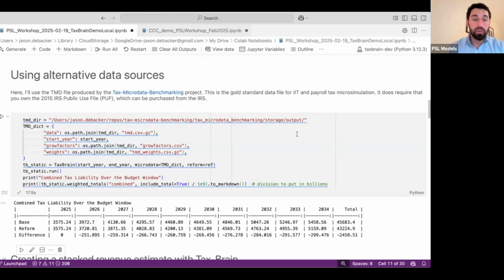If you purchase that 2015 PUF, you're able to run the tax microdata benchmarking code, pointing to where your 2015 PUF resides, and produce the files I'm going to use here. Those files that come out of that project are a data file called tmd.csv, and then files for growth factors and TMD, and then for weights. And let me talk about what each of those are.